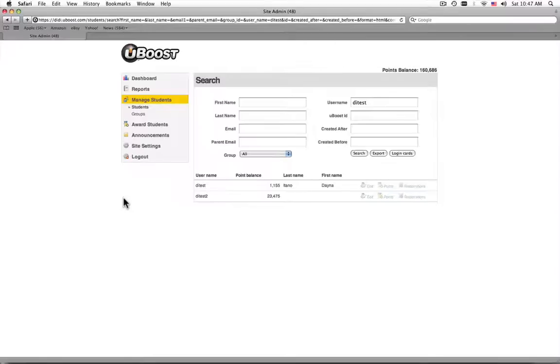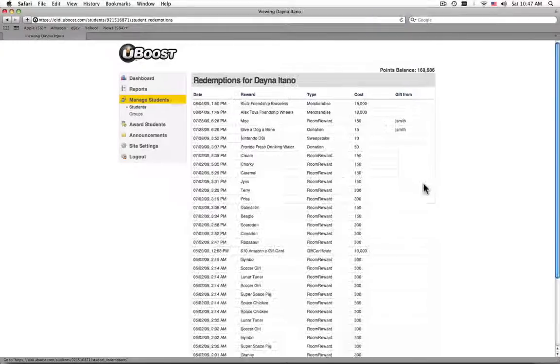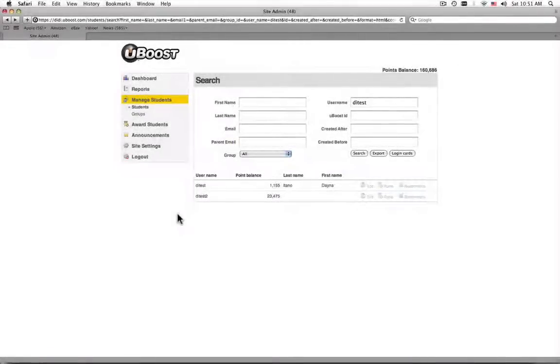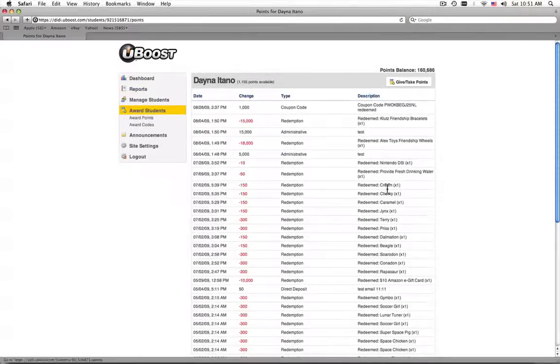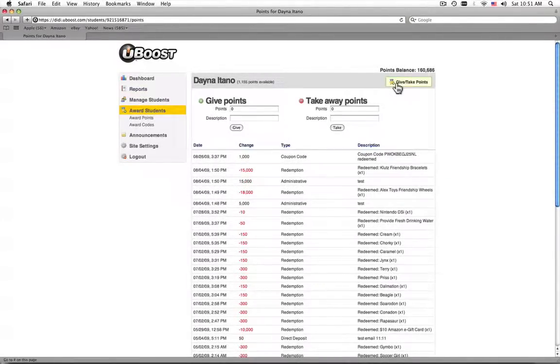You can also view student redemptions by clicking on the redemption link next to the student's name. If an error was made in awarding student points, you can also make point adjustments to students' accounts by clicking on the Points link next to the student name. Then, click on the Give, Take Points button.